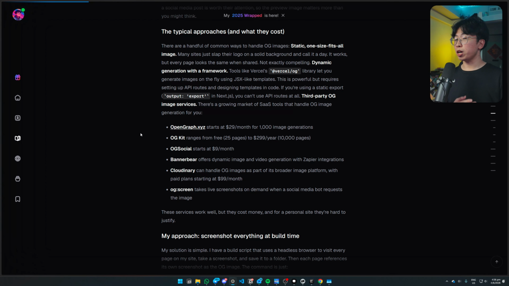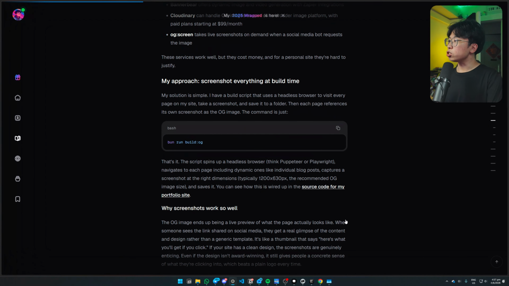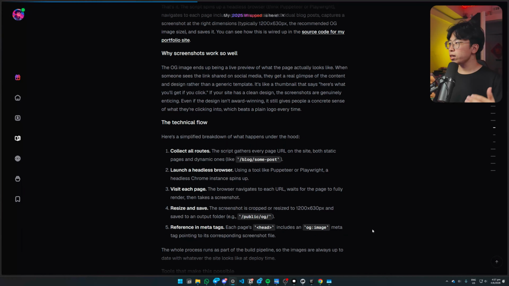You can either use the dynamic OG images, but what I did was essentially just screenshot the live preview of what each website is, and I use that as the preview. That's literally the easiest one. But you can definitely design each page to be its own different OG image as well, but that definitely takes a lot more work.